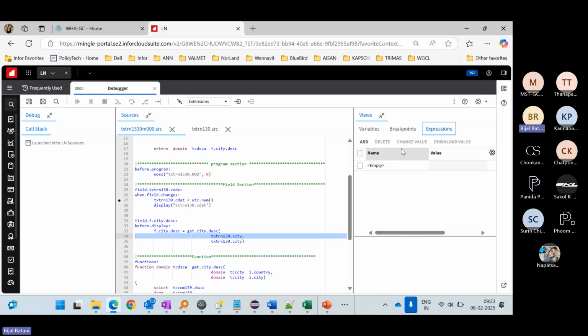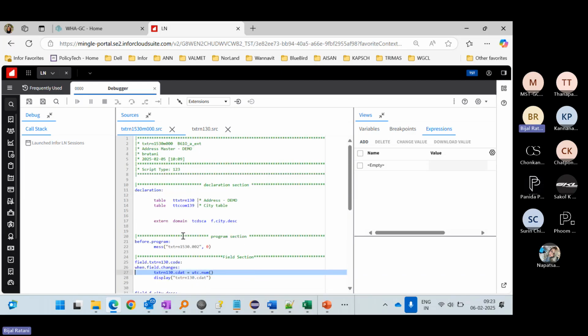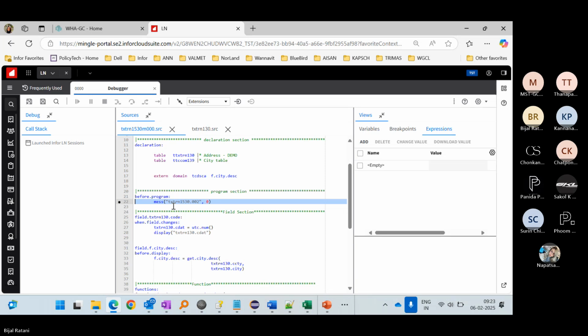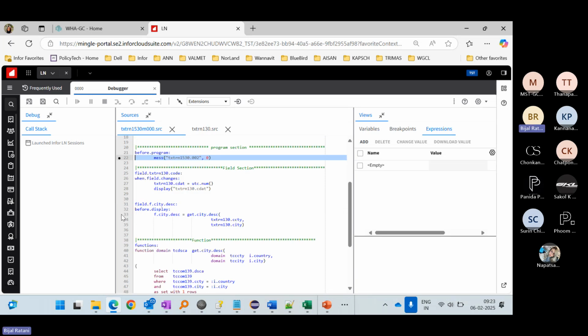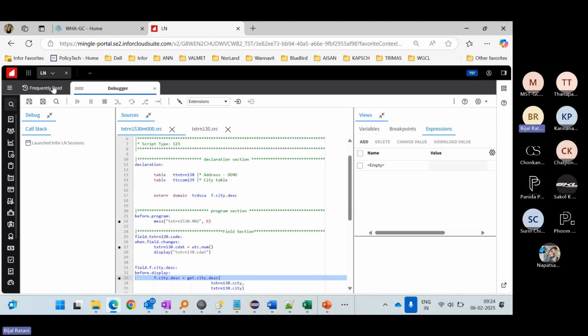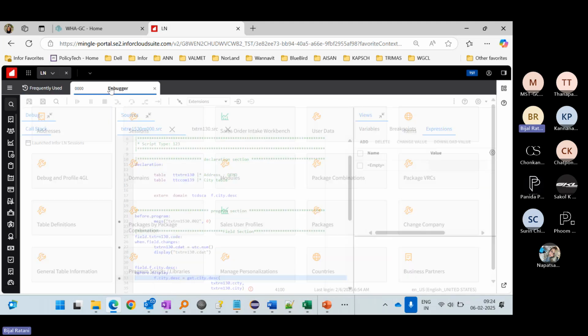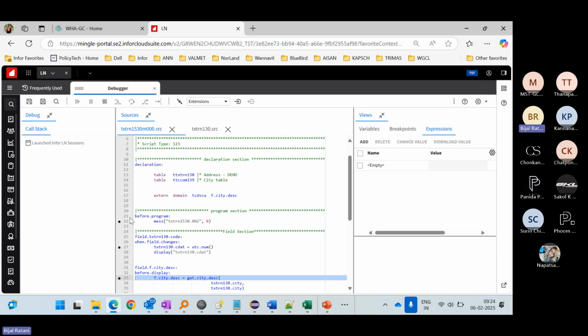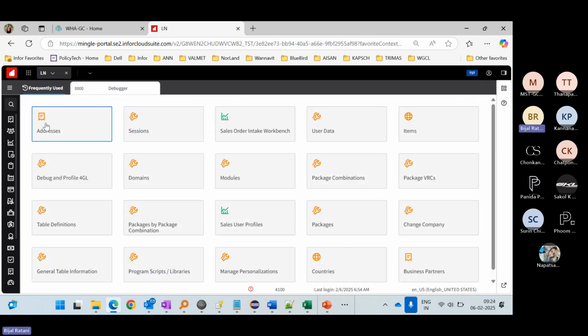And expressions, meaning if you want to see the value of a particular field, you can write it here. For example, if I want to see the value of this field during execution, I can write it here. Now let's actually start debugging. I will put a control in my before program, then I will put a control here on before field and before display. Now let's try to open the session. I have opened my debugger, I have put the debug point, and now let's open the session.